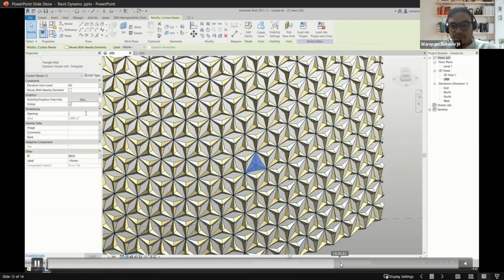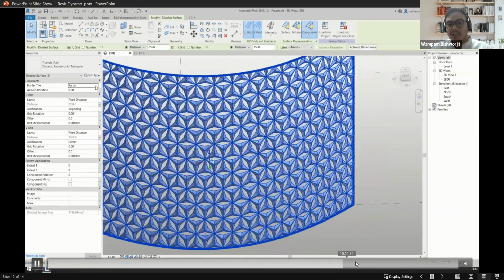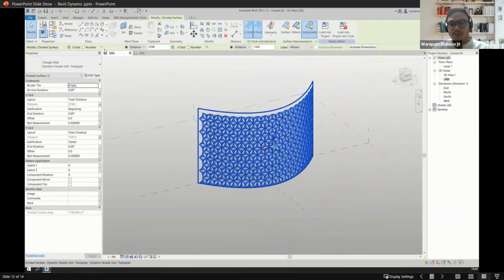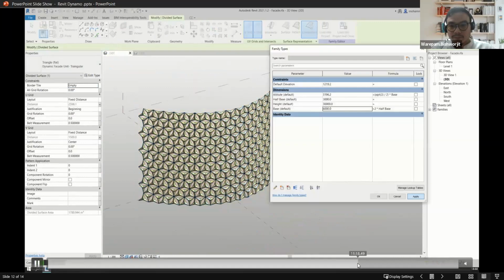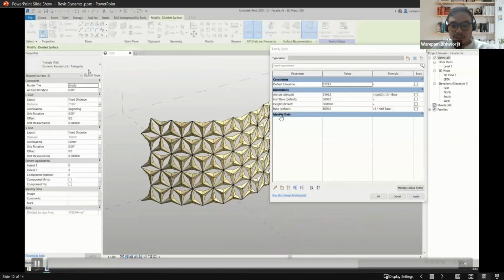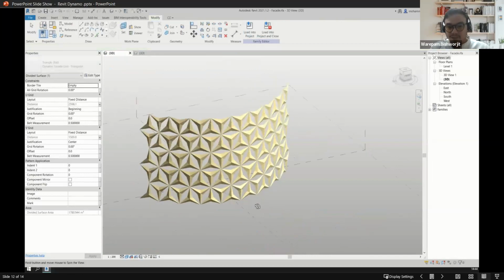So let's open Dynamo, with the help of some script, and see how it works for setting the sun settings. After that, see, the numbering of the base should increase, the size should increase, and the facade size also increases.